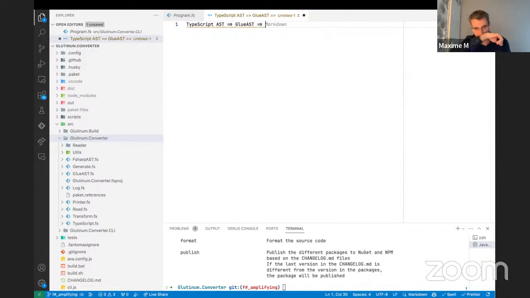Then once we have the Glutinium AST, what we want to do is we are going to transform this AST into an F#/Fable AST. I say Fable because this is kind of an opinionated AST that we use to make our life easier to generate the final code. And at the output, we have the F# code, which is what you get back from the tooling and what you want to include into your binding or into your project, for example.